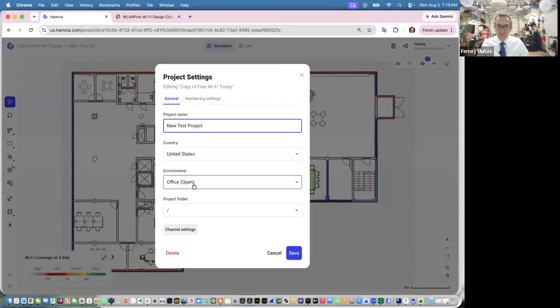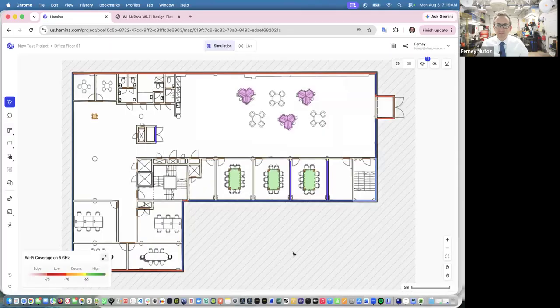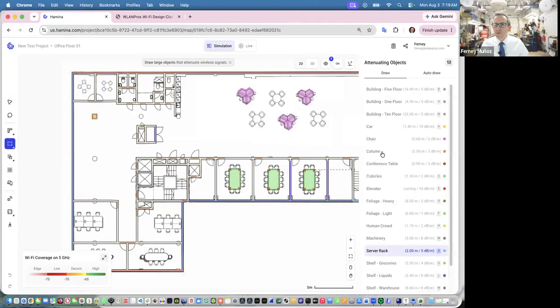And then I can just define whether this is an office, a warehouse, or a data center, and the country. If I save this project, once I go to walls and attenuating objects, it carries over what I had created in the other project.